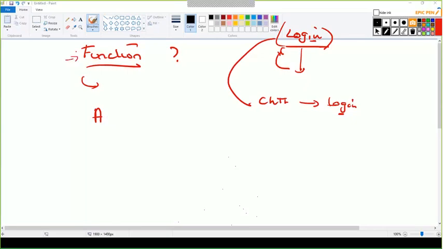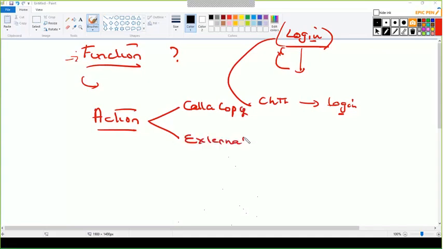Similar to functions, we have actions. Exactly the same. Now, your actions, you can do in two ways. You can call a copy or an external action. When I say call to copy, that means I'm giving you the copy of that file.